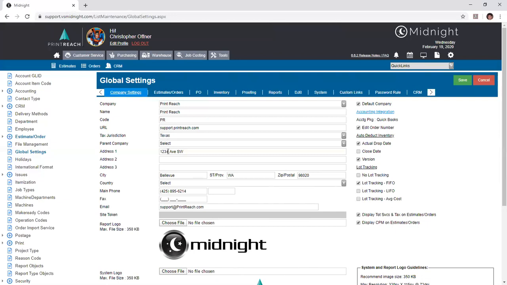The country here, when selected, has a list it can populate, and we here at the Midnight side can control what this list has. The main phone number and email, again, are information pieces that will appear on your documentation.